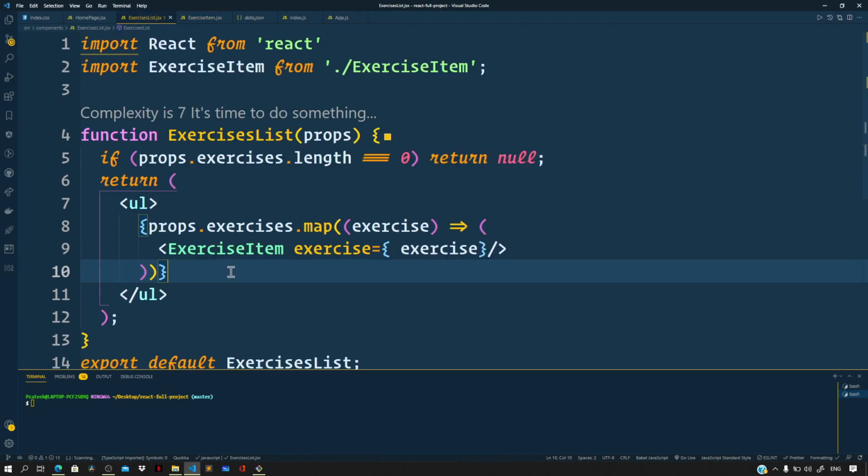So if we have 5 exercises in total that we got from our local JSON store, then we pass those 5 exercises as props to the exercises list component, and we map over those 5 exercises to spit out 5 exercise item components, with each exercise item component having its separate exercise prop and its own exercise. Make sense? So with this in place, let us give this a preview in the browser.